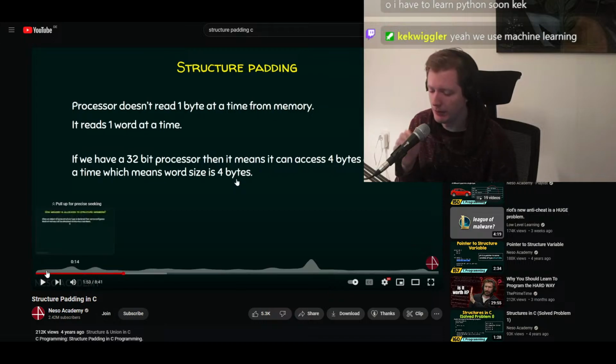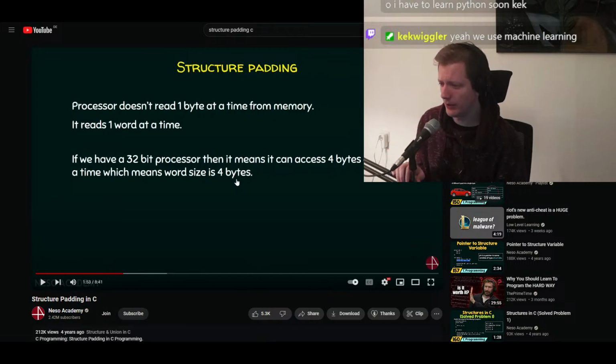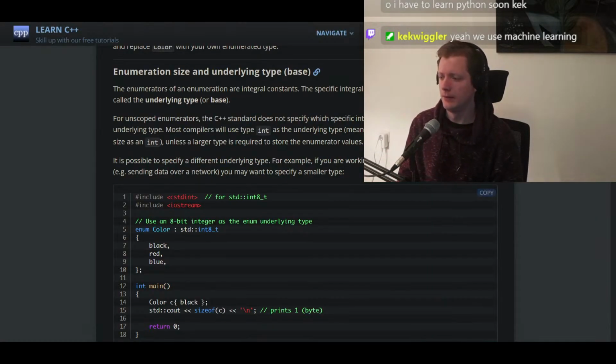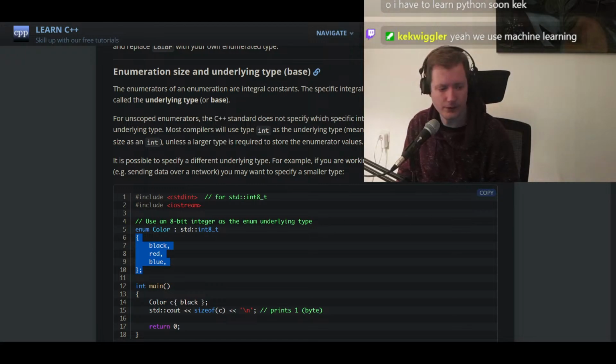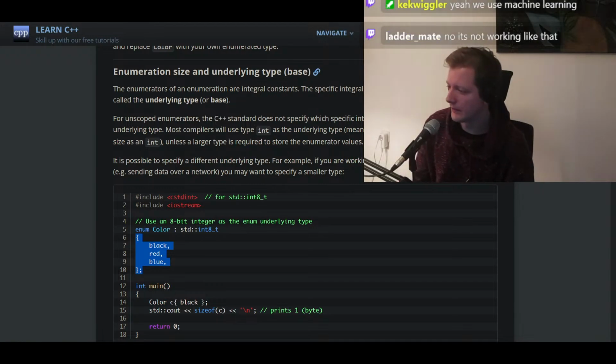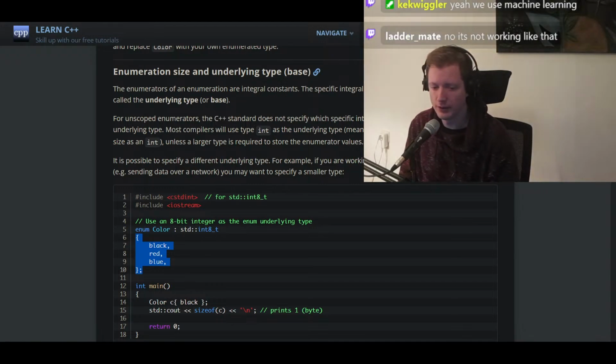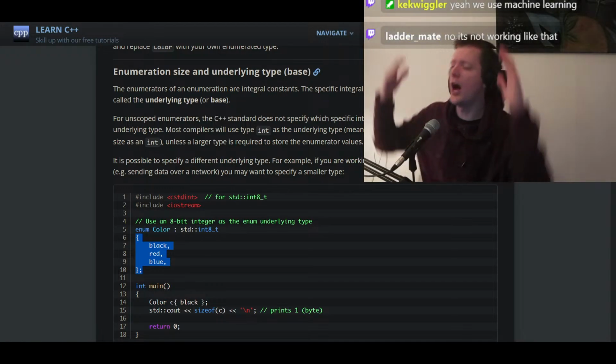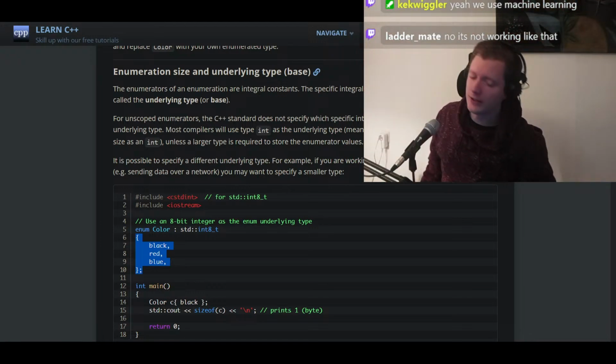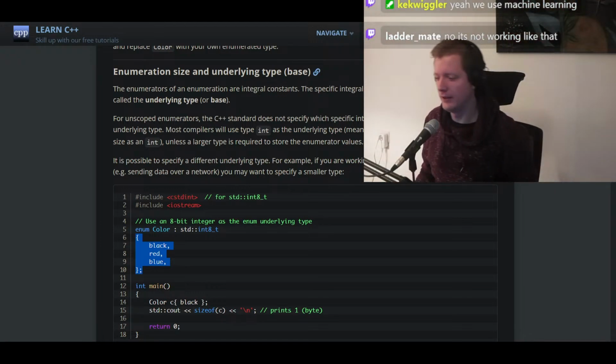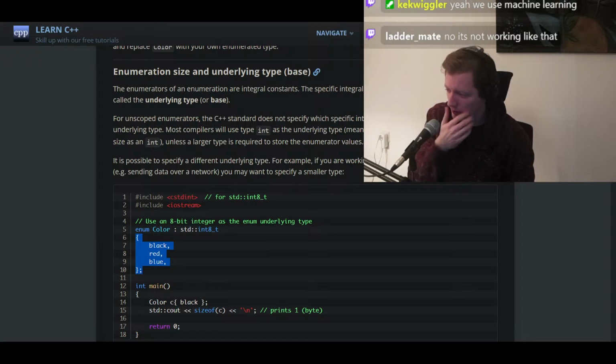Yeah, then we would have 12, right? Is it working like this? I guess, right. So we would have 12 bytes for this scenario. Correct? I assume so. No, it's not working like this. No! Okay, why? So enum's working differently then.